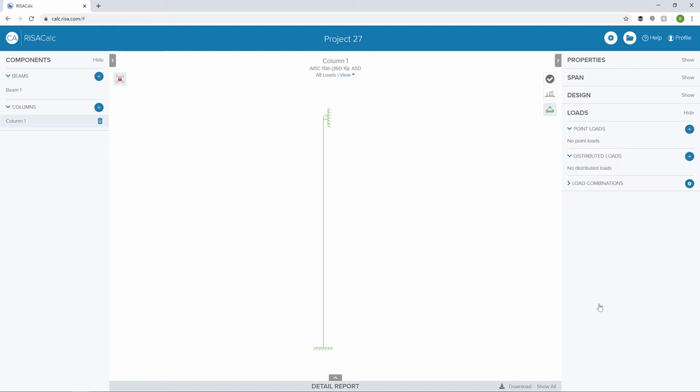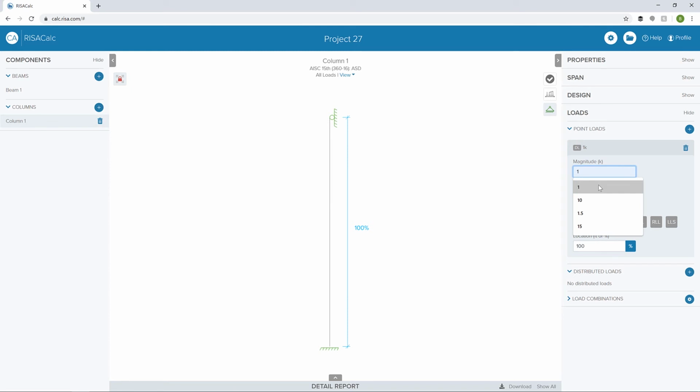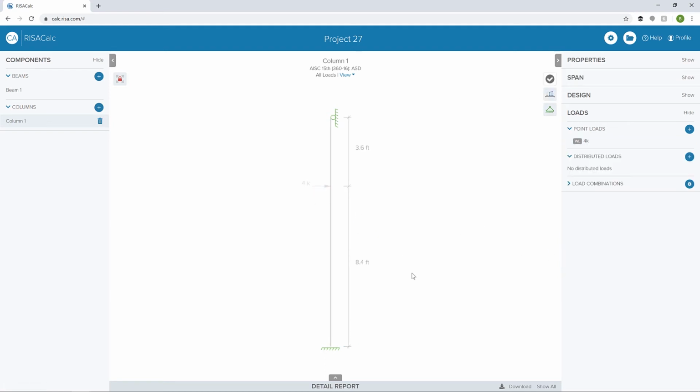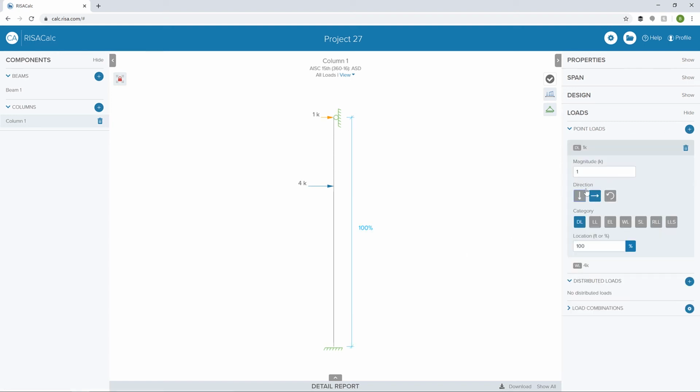I can also then add loads. So let's add a few different point loads. The first one I'm going to add is a 4 kip wind load at the 70% location. So let's turn on our load. So we've got that 70% or 8.4 feet. I can also add another point load. So I'm going to add a 5 kip load at the top here in dead load.